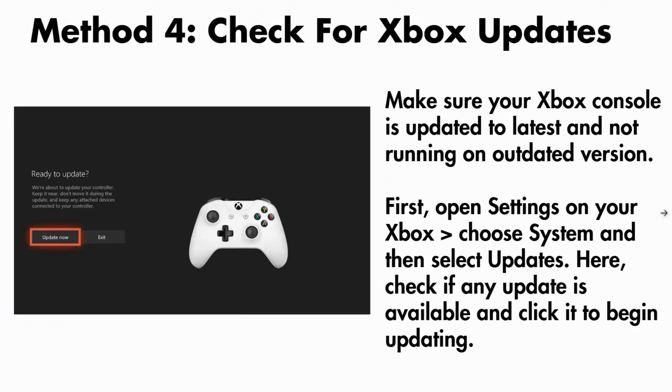Next method is to check for Xbox updates. Make sure your Xbox console is updated to latest and not running on outdated version. For that, open settings on your Xbox, then select system and then select updates. Here check if any update is available and click it to begin the updating process. Once the update process is finished, now check if the game is opening or not.